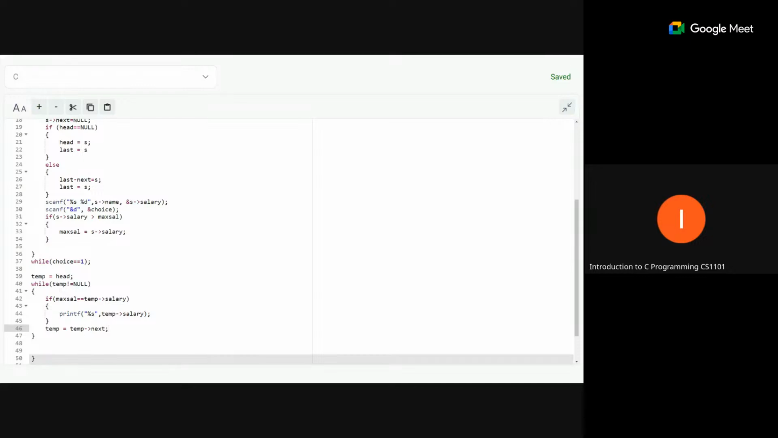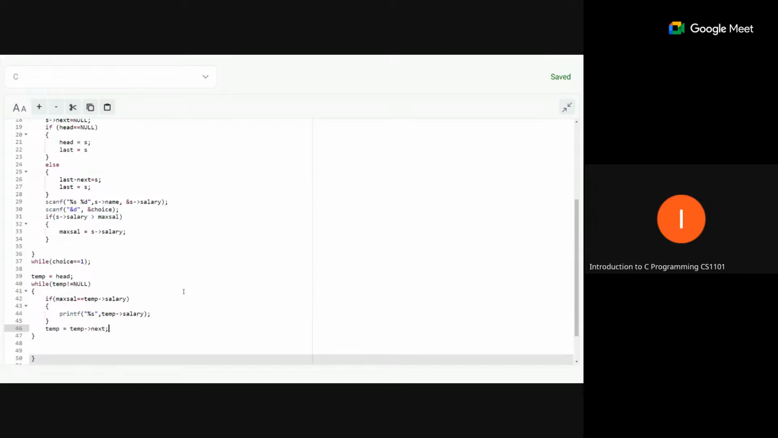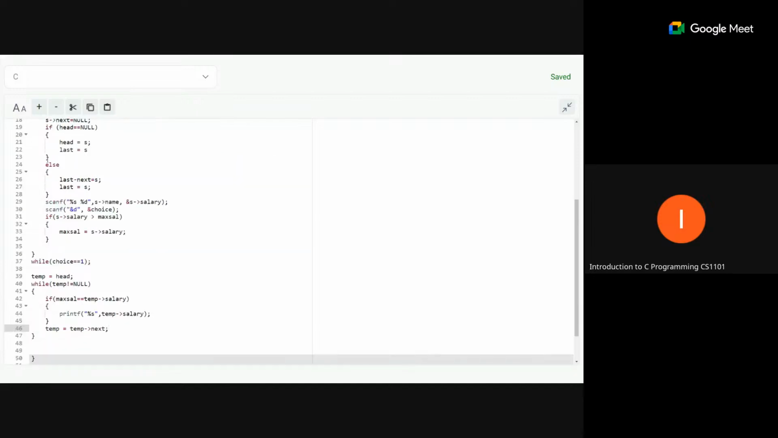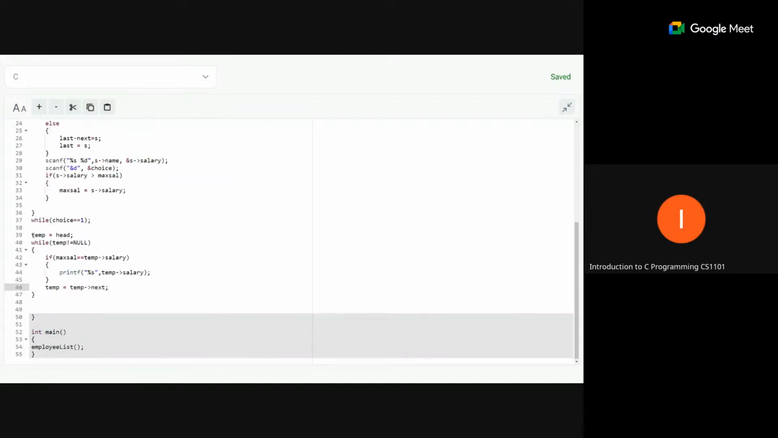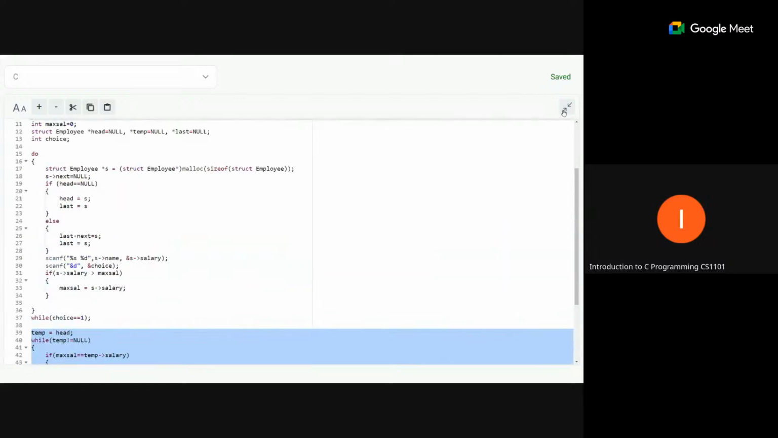So this loop actually prints the name of each employee who has the maximum salary. Now this program contains two parts. First we are reading the data and getting the maximum salary. After that we are comparing the salary with the maximum salary. If that is equal, then we will print. Okay, so let's check this.